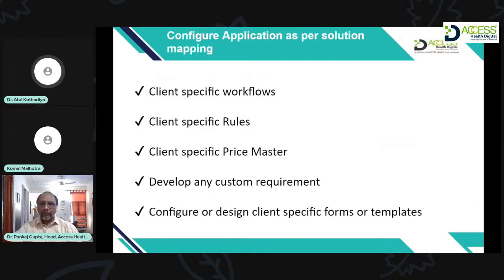So configuration, we saw what the difference is between configuration and customization. Basically, if the requirement is met without changing the code, it is called configuration, and all the workflows are configured by the client team, or by the vendor team, basically, or the implementation team. All the specific rules are set. Specific price master is also set. If there is any custom requirement where there is a change in the code base, it will be taken by the vendor and analyzed. They will give the effort estimation and duration for that, and depending on the priority which we saw earlier, it will be delivered by the vendor to the client.